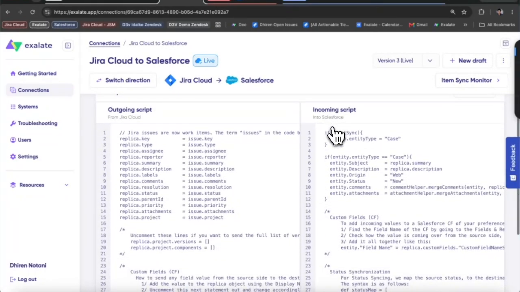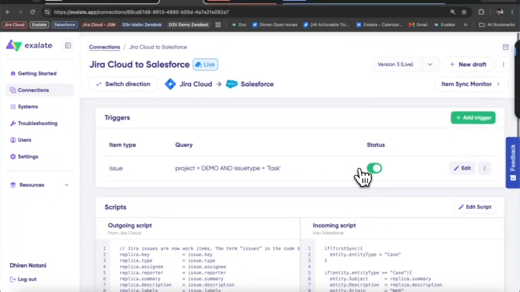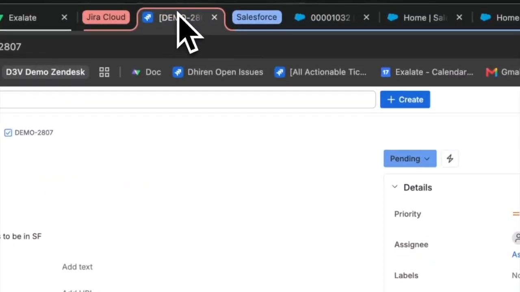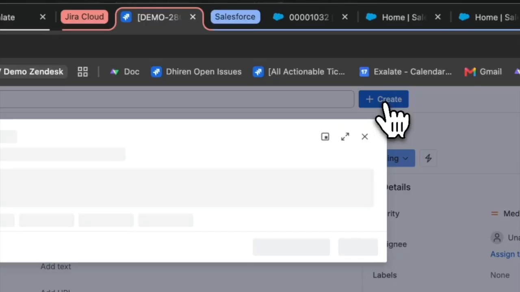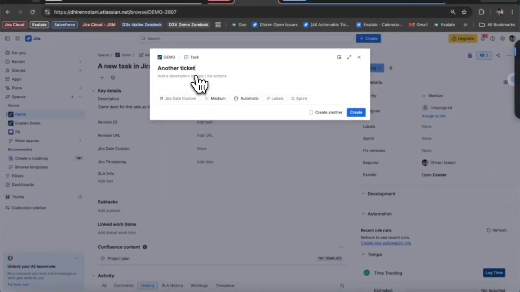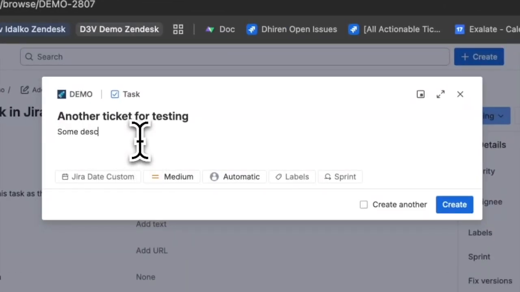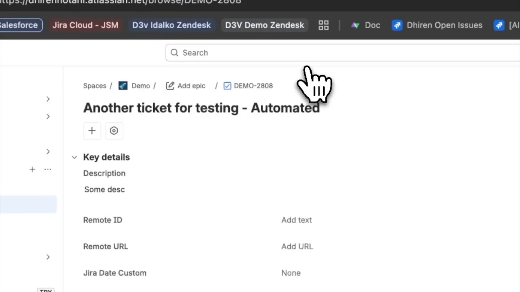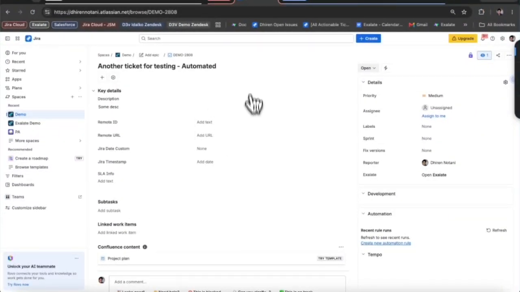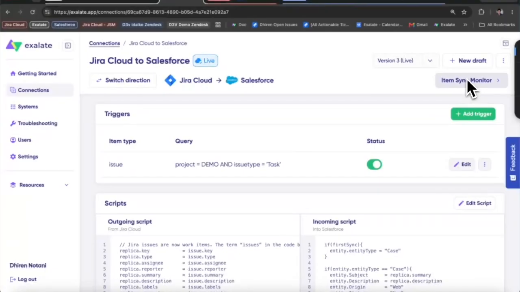Okay. Now let's create a new ticket really. We're going to say another ticket for testing. I'm going to say some description. I'm going to say automated. Okay. Now we don't really need to go into the item sync monitor and manually synchronize this, because it's already automated now.